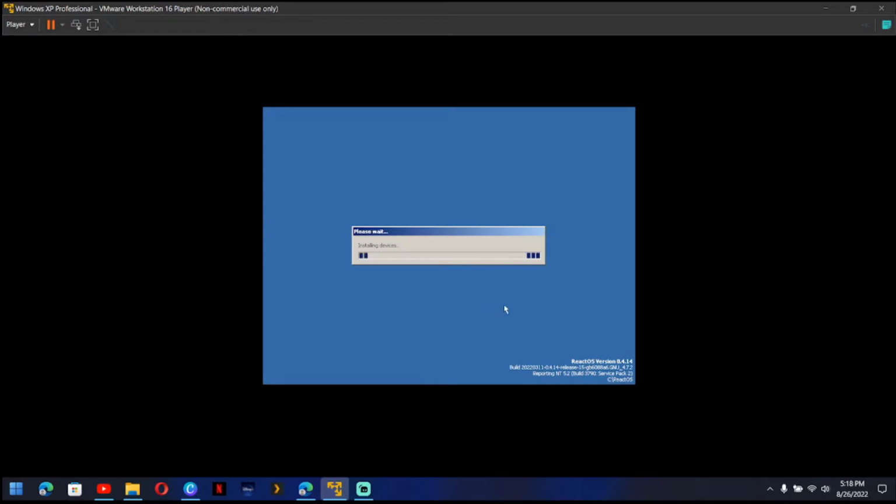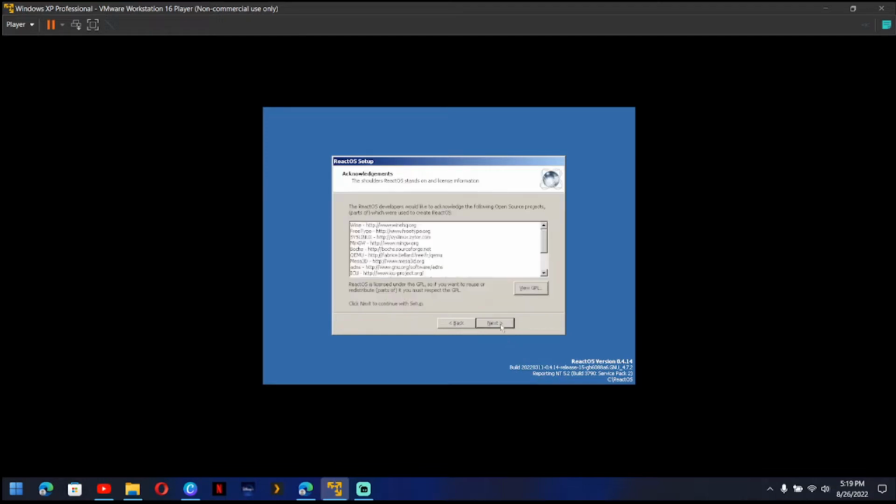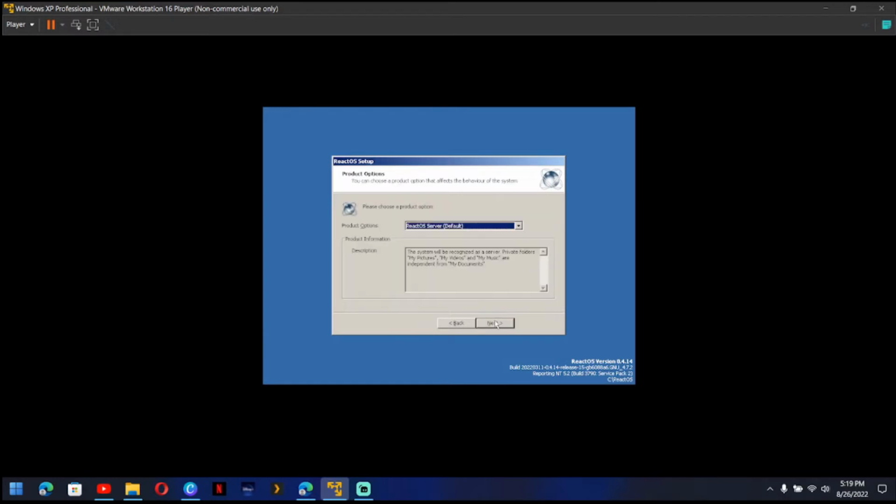And this looks so familiar. It even reports itself as Windows NT 5.2, and the reason it does that is to remain compatible with software. And of course it acknowledges all these fantastic different systems. You get the Workstation Edition and Server Edition, and the biggest difference between these two is one or two additional applications available, but it also keeps My Pictures, My Videos, and My Music independent.